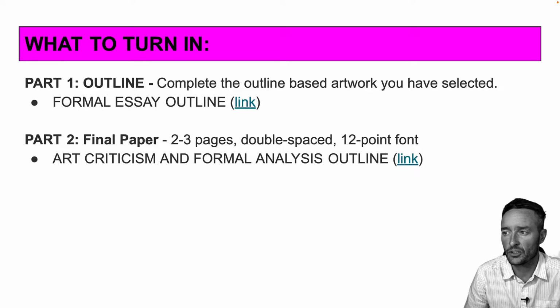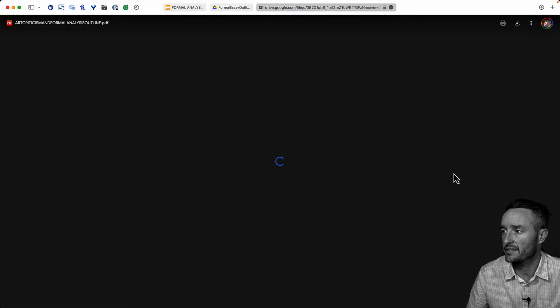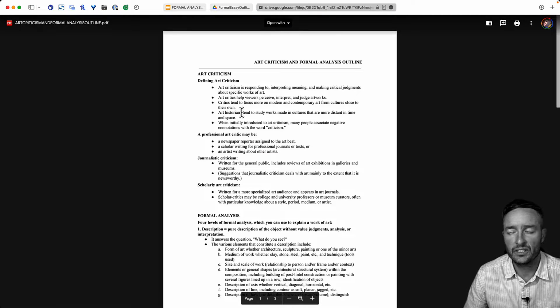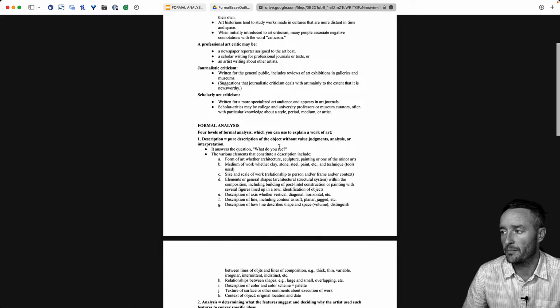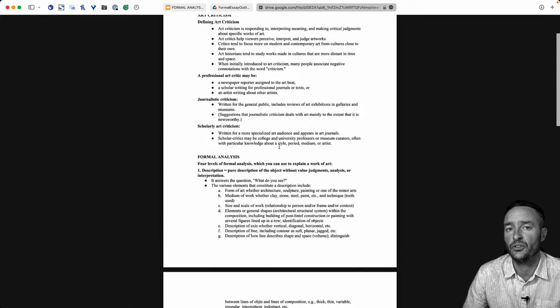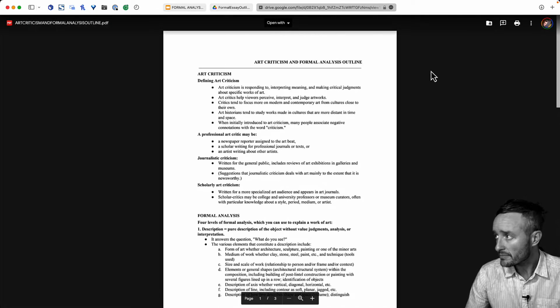Included with this, I've given you an art criticism and formal analysis outline. This outline looks like this and kind of gives you defining terms for art criticism, for how to think about this formal analysis based on judgment and your opinion. This isn't a research paper, so you're not using the library or going and fact-checking anything. This is really about you pulling from the knowledge you've gained in the course and completing an analysis of an artwork based on that knowledge.